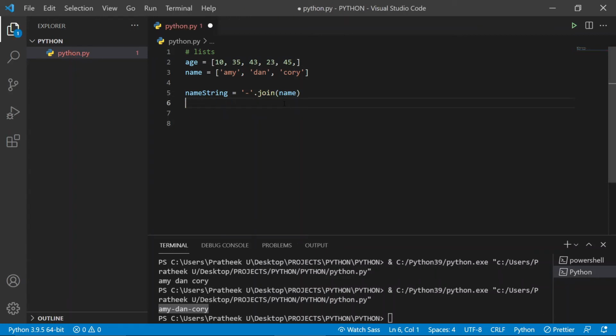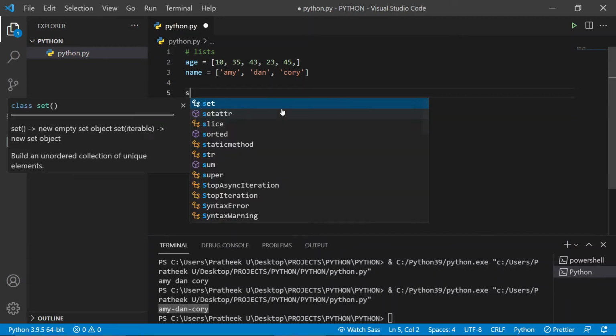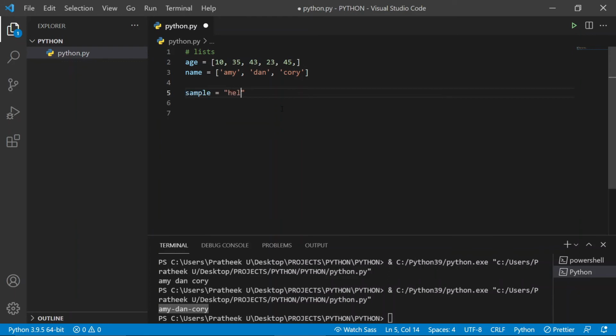Let's convert the string back to a list. Okay, let's take a fresh example actually. So let's take a sample, hello world. This is going to be a list. Okay, we have a sample string right there and we need to convert it to a list.